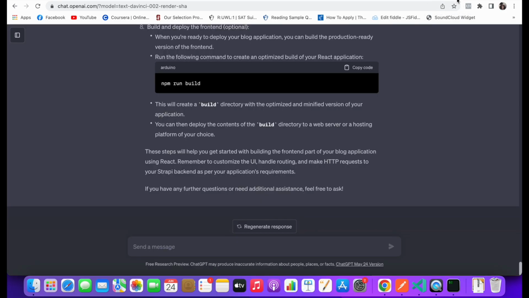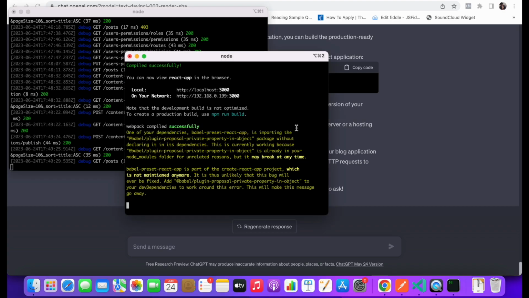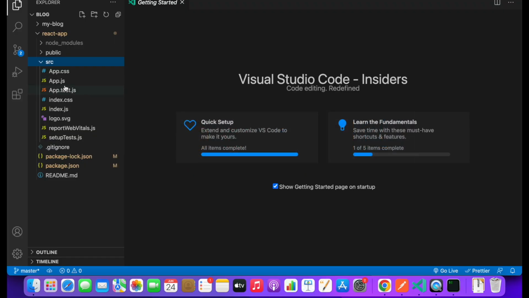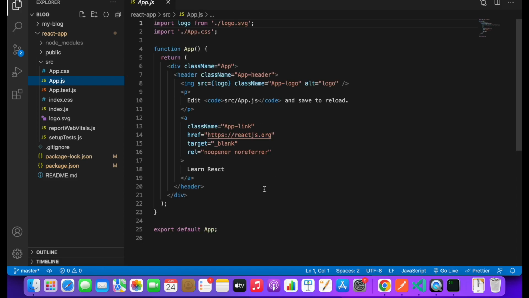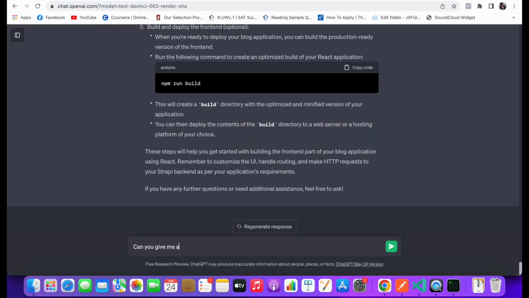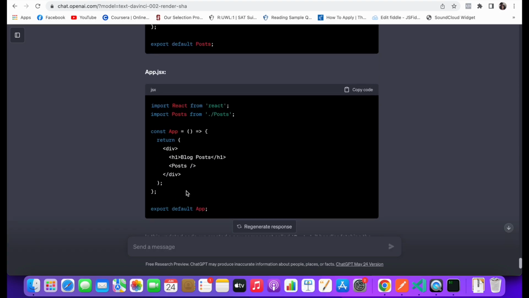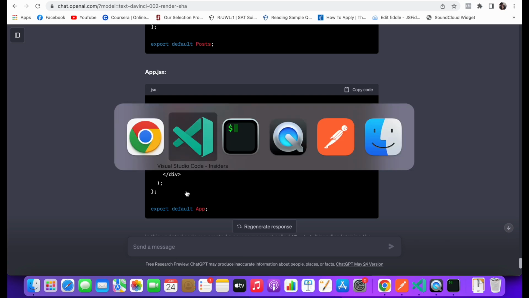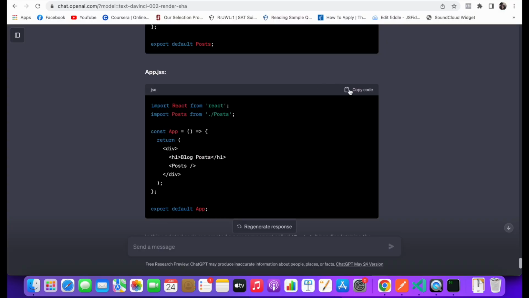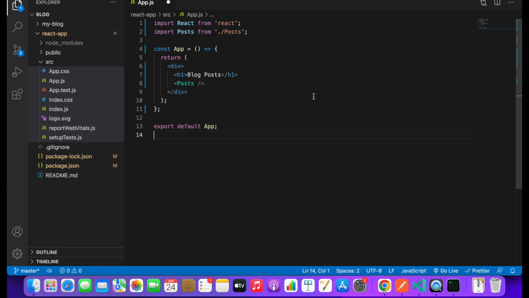So let's go back to ChatGPT and ask it to help us change our app.js file for our blog. Okay, so can you give me an updated app.js file that will show our blog? It looks like it gave us the new file, so let's follow this code. So we'll go to app.js and replace that. Let me update this to use React.